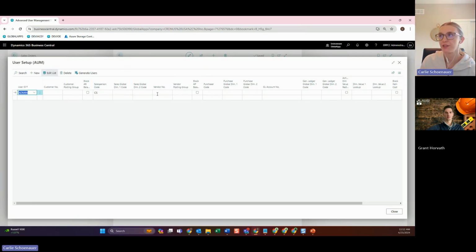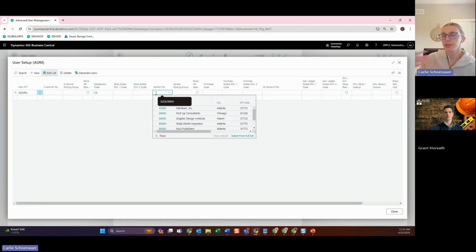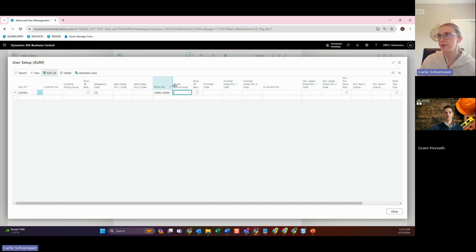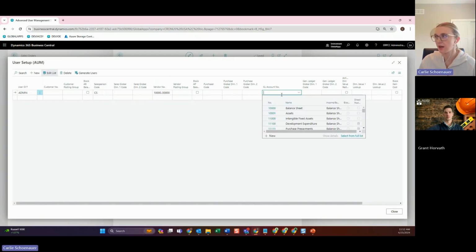So if I wanted to now create some filters on the vendor side, I still have my salesperson code filter on the sales side, but now I want to create a filter on the vendor side. I'm going to filter this person from only seeing vendors 10,000 through 50,000, okay? Hit close. Again, I could keep building here.